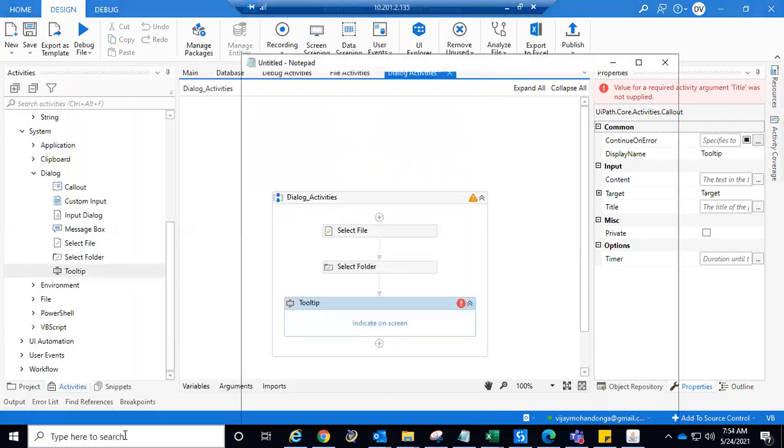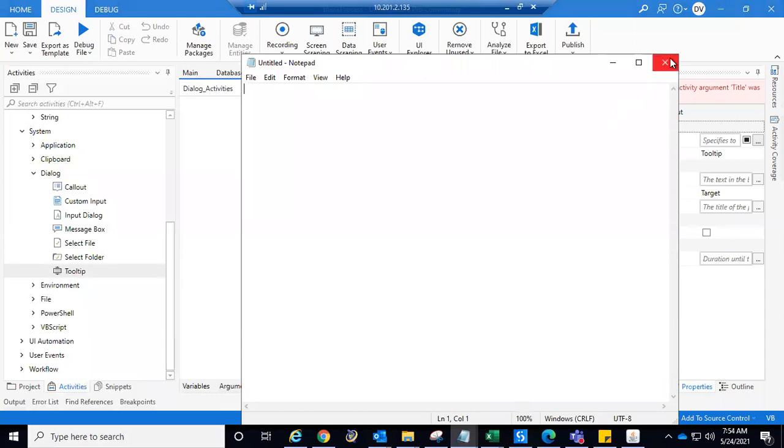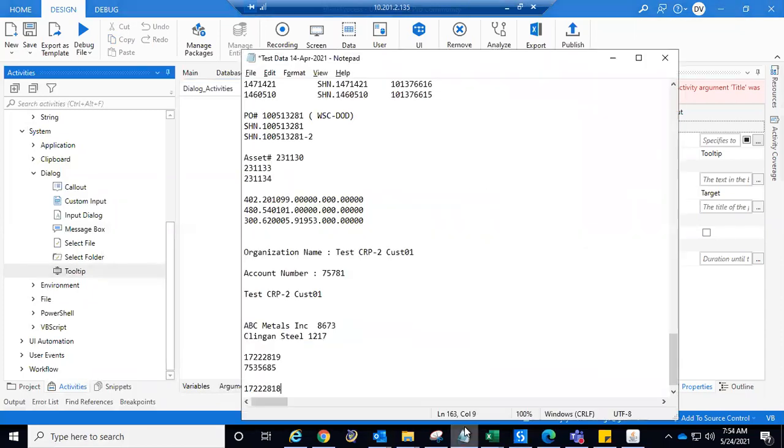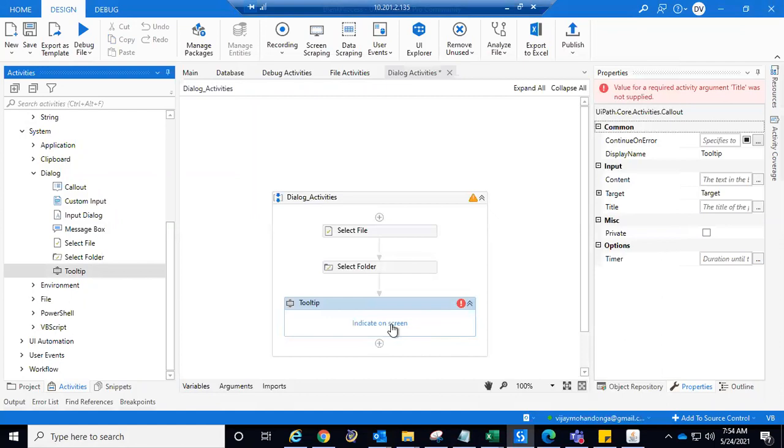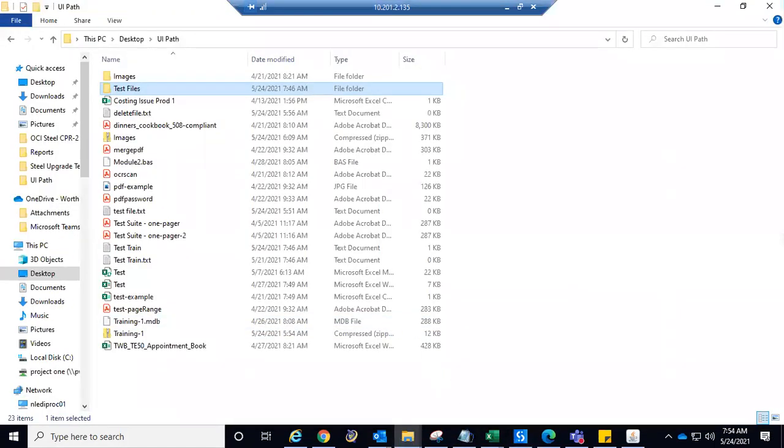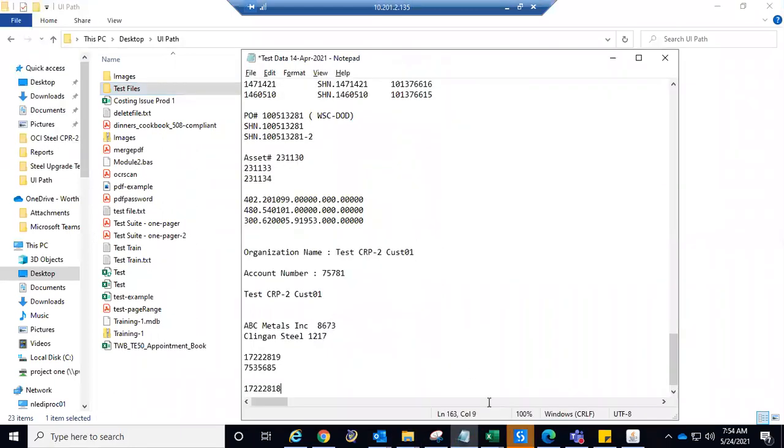So you have the notepad application, which is already open, right? You can keep that one also. So now click on indicate on screen and select the notepad application. Now make the application running.